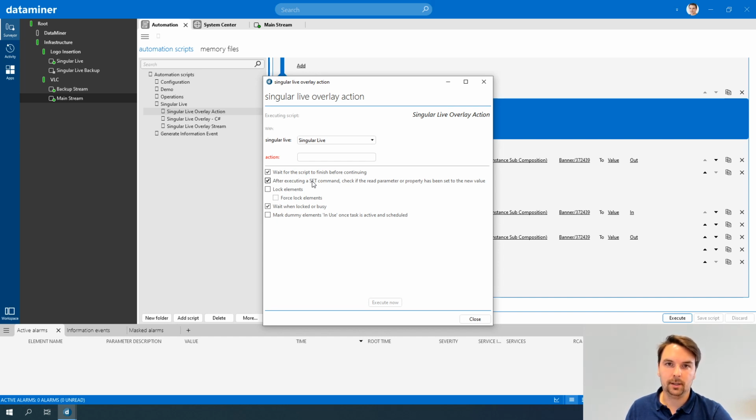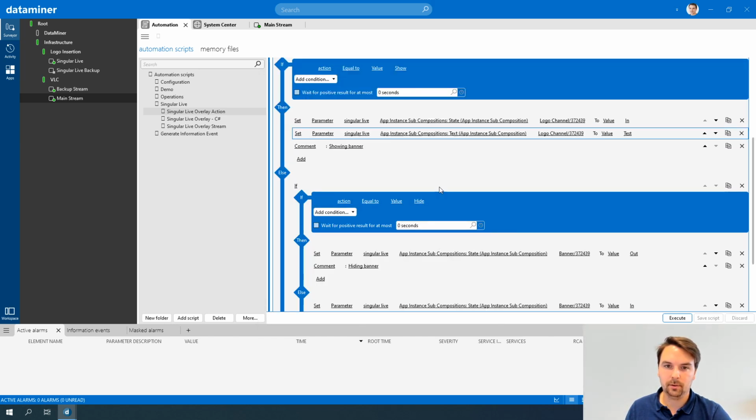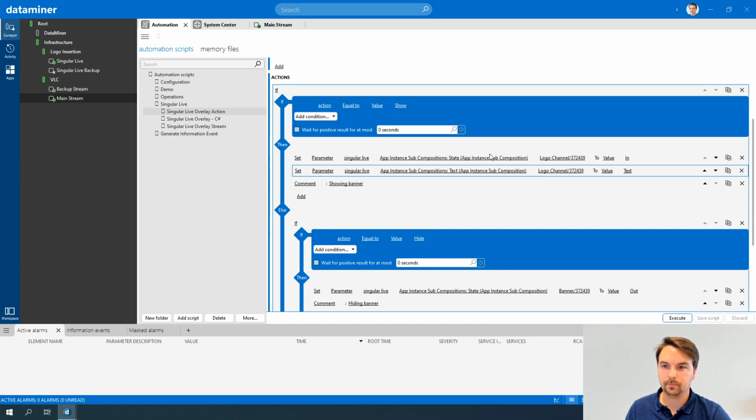DataMiner will retry that check every 50 milliseconds, and if after 50 checks that value was not changed to the value you set, your script will fail because your set did not succeed. Now, to test this, I changed the script a little bit, and when I select show, instead of showing this banner, I'm going to show a logo. This should work fine, but I will also change the text on that logo, and that will fail because that logo doesn't support any text.